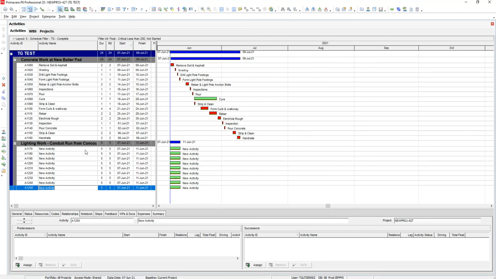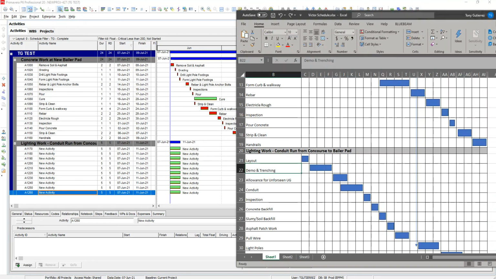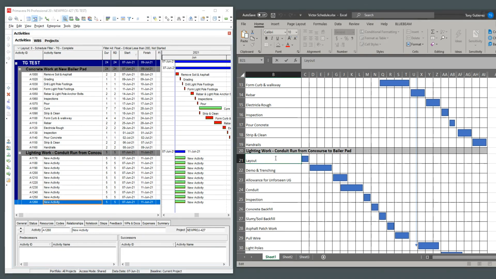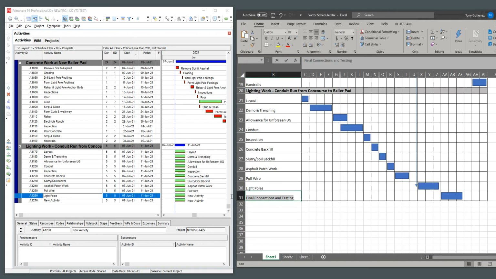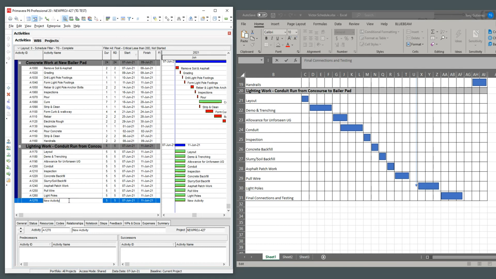So normally when I build schedules, I usually start off with this. I'll just insert a bunch of activities. And I try to put them in the order that they're going to be built. All right, so layout. All right, we're going to do the last activity. All right, so we got them all.